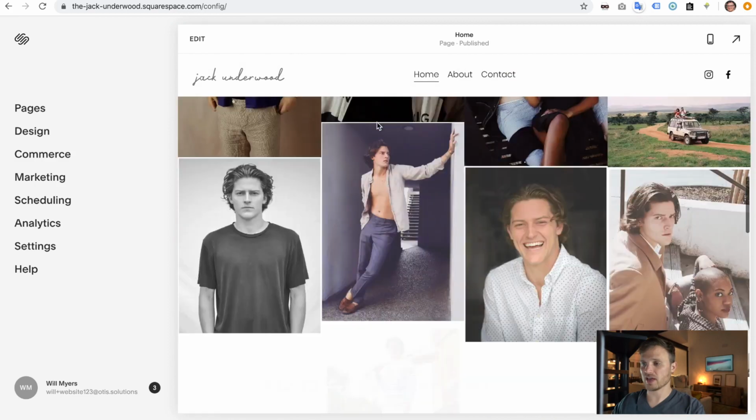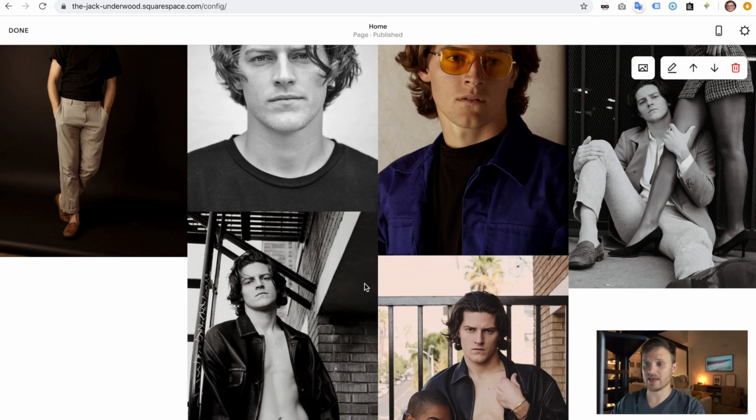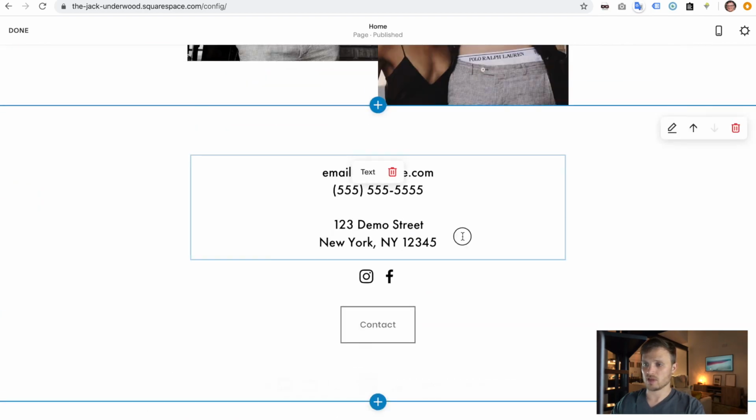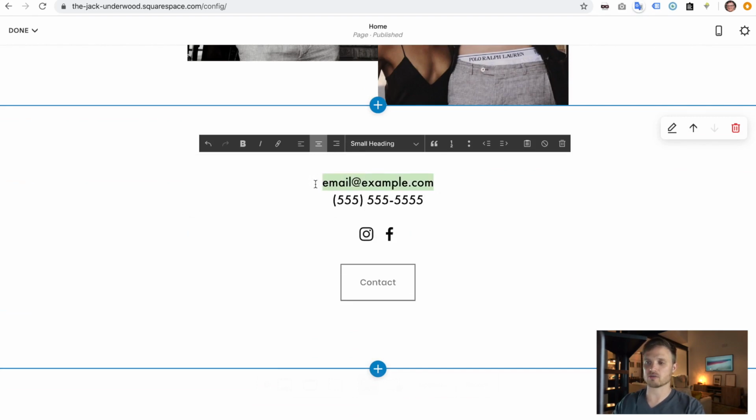First thing first, down at the bottom here, you'll see these email at example and 555. I don't have the actual emails that Jack wants to put in right now, but I know we don't want an address, so I'm going to hit edit. Going to delete this address and this email at example.com. Let's actually just change this real quick to will-myers.com. Now right now this isn't a link. If someone clicks on it, nothing happens.